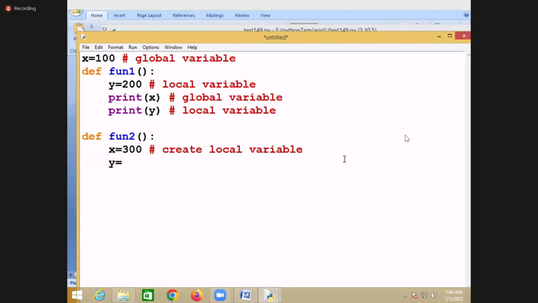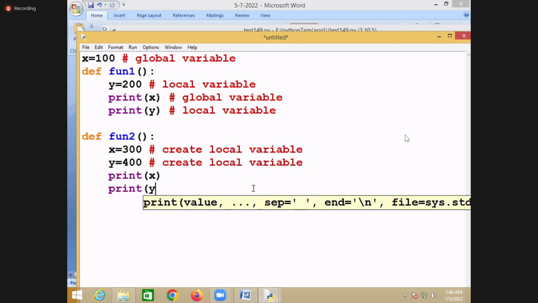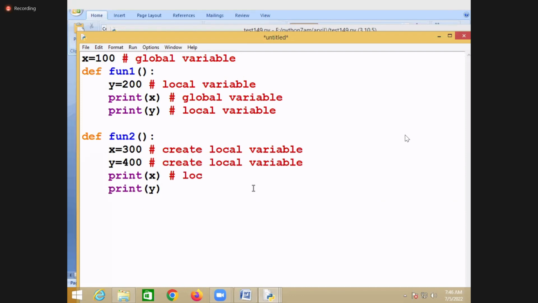So if I write y equal to 400, it looks for the variable y within function 2. Is variable y there in function 2? No. Then it creates a local variable. Now if I say print x and print y, both will print local variables. So you cannot modify a global variable inside the function directly.